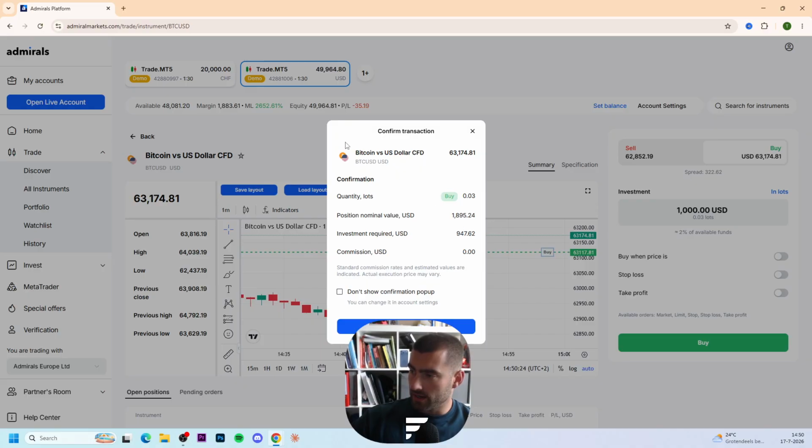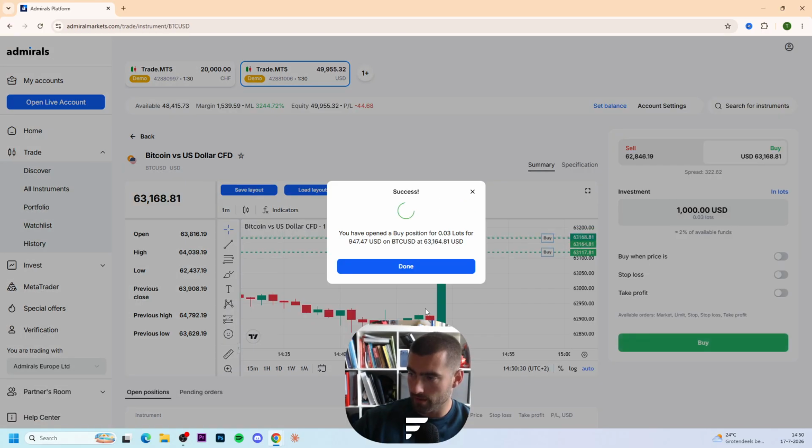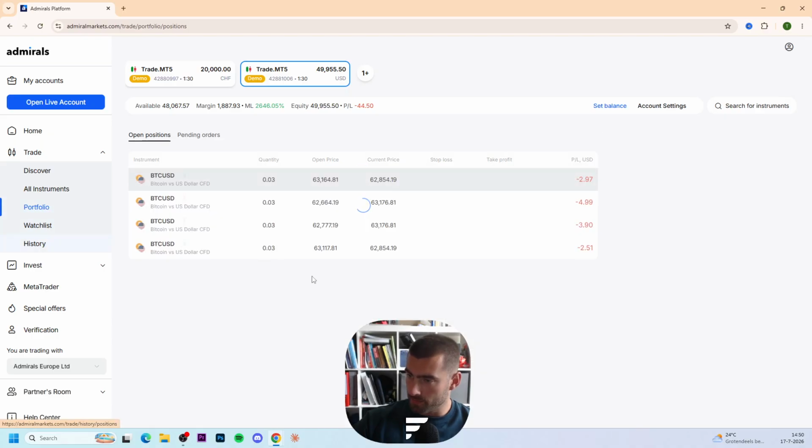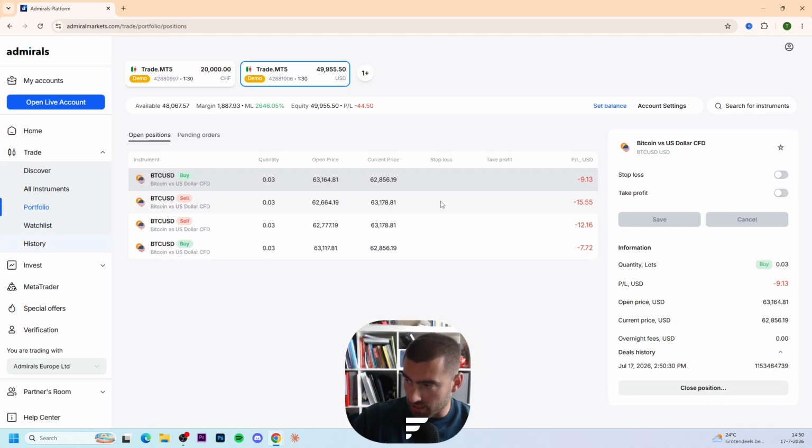You will see right here the information for our transaction. So if you want to confirm this transaction, click here on confirm. And there we go. You have opened a buy position for 0.03 lots for this price. So now we do done and then we just bought right here our Bitcoin. So if you go to portfolio, you will find right here our position. So this is how you can buy Bitcoin right here in Admirals.